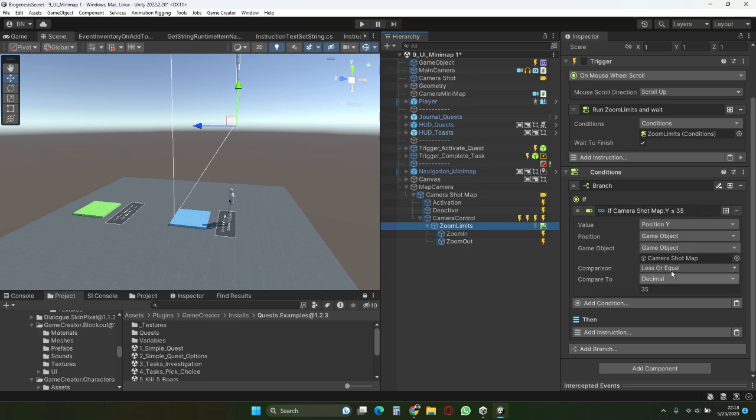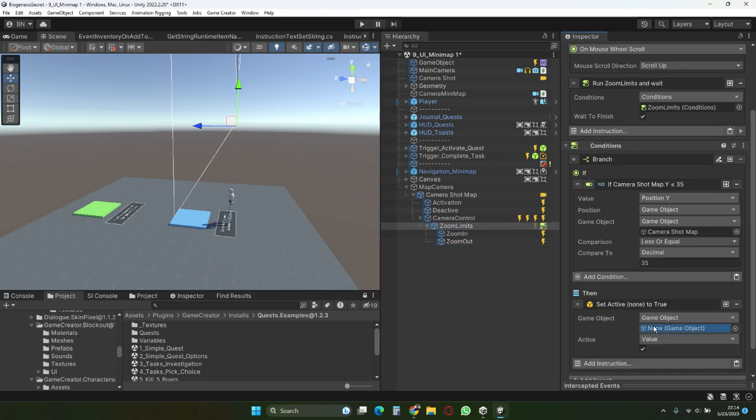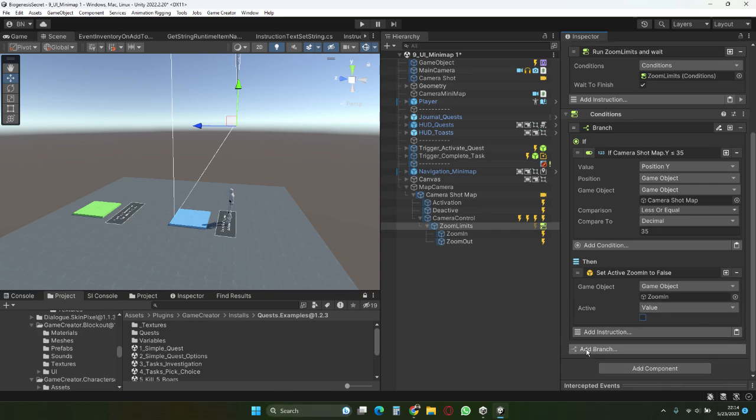I said when the limit is less or equal than 35. So when I zoom too much in this case, let me find where is the trigger for that. Okay, when the epsilon is less or equal of 35, the zoom in, it will be set active off. Set active zoom in off.